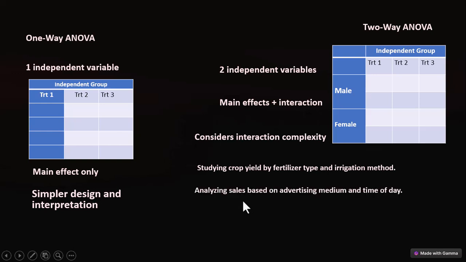Another example for a two-way ANOVA is analyzing sales based on advertising medium and time of the day. Advertising medium can be maybe national dailies, or it might be social media, and even in the social media, which of the social media? Is it Twitter, or is it Facebook, or is it WhatsApp, or whatever? Then at what particular time of the day do those sales occur effectively? So this is a typical example of a two-way ANOVA.